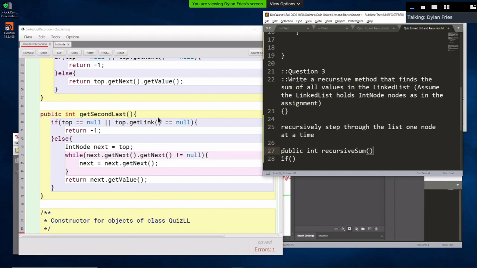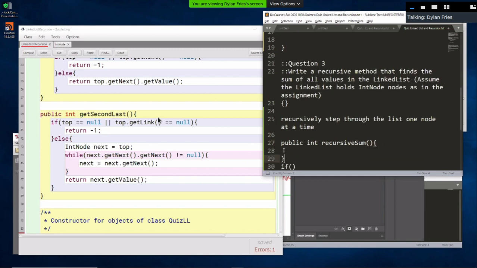We also usually, in this case, would want to have a method that doesn't have any parameters because it makes sense to just call on a linked list and say, hey, what's your sum? Without having to specify anything, right? So we should at least have a base version of this method.